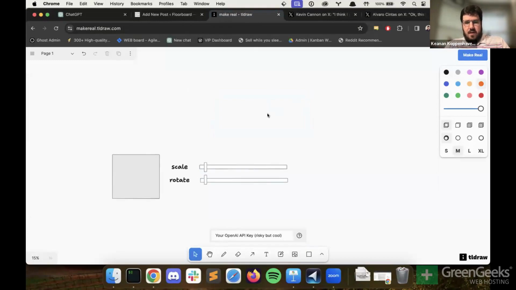And that was cool by itself. But a few months ago, they released this tool called Make Real, which basically takes their whiteboard and allows you to use AI to bring to life the things you've sketched out or wireframed on the whiteboard. So you can see here that we've wireframed this little mini tool that has a shape, and it has two sliders, and the sliders are labeled scale and rotate.